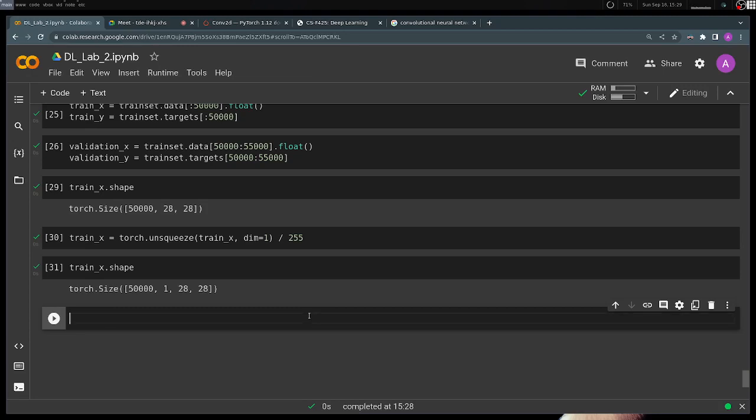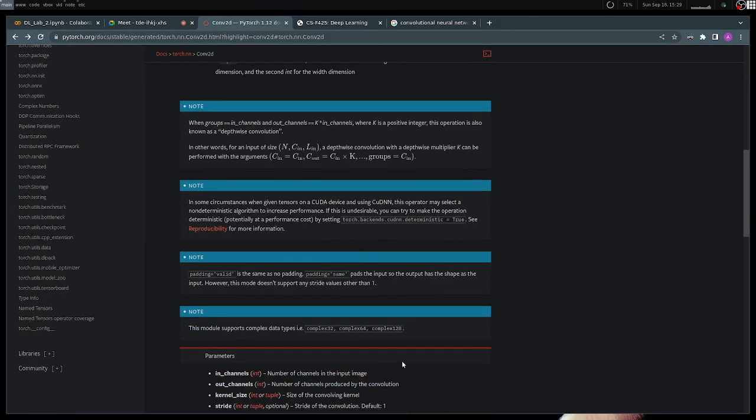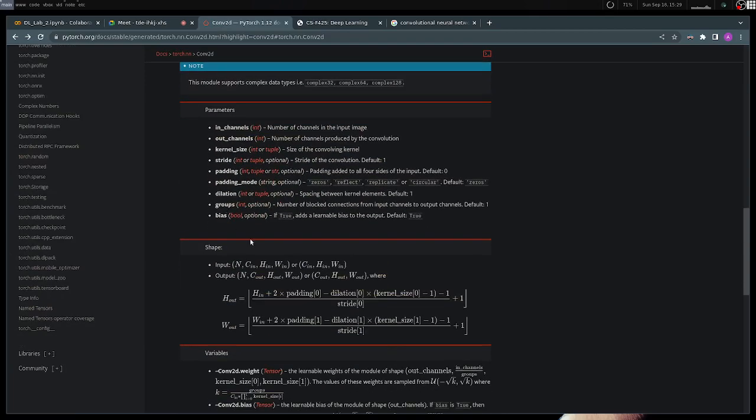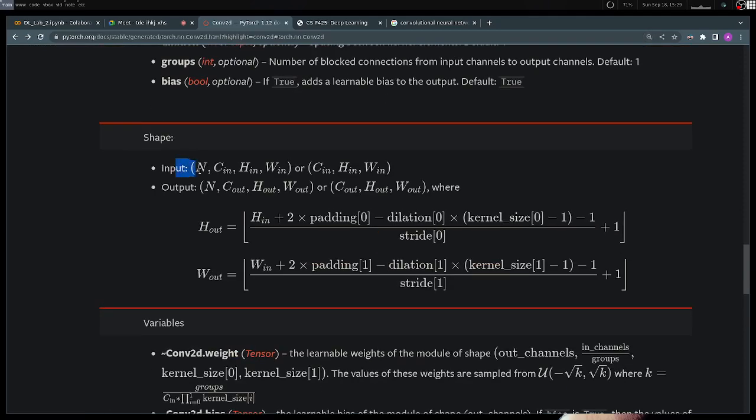You're passing it to a convolutional neural network, and a Conv2D expects the input to be of a particular shape. Look at the documentation: the shape of the input should be N, C_in, H_in, W_in, which means the batch size, the number of channels, and then height and width. So you're not passing images as 784-size tensors, you're passing them as 28 by 28 tensors. That is, H_in, W_in will be 28, 28 here.